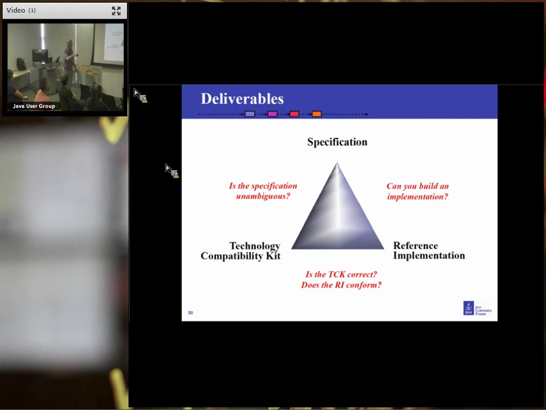The TCK, most people would call this a conformance test suite. It's a set of tests that can be used to verify that an implementation meets the requirements called out in the specification. In the process of building that, you will find bugs in the reference implementation. Again, you'll find bugs in the spec.